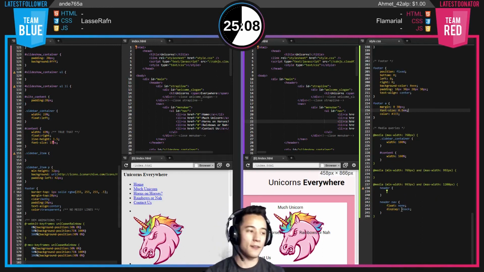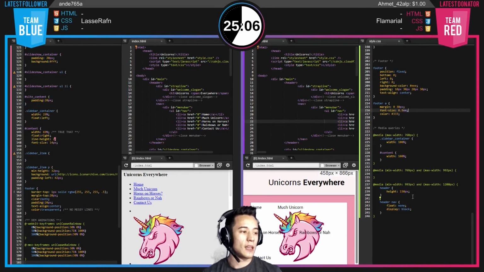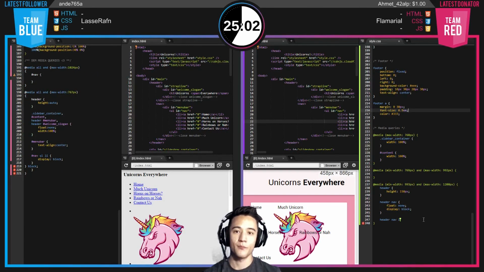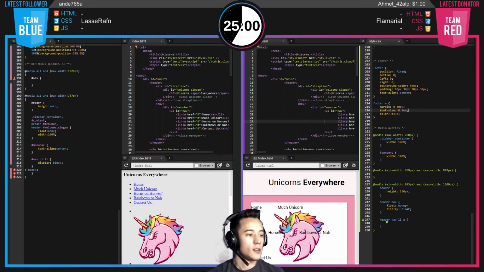So we finally have some media queries being developed, some statements over here on the red team. So we're not going to have any float over here on the navigation bar, and we're going to make it display block.